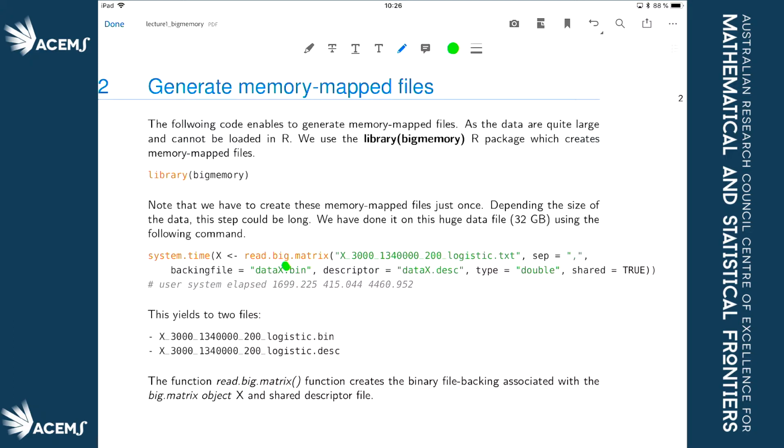And what is important is that you need to put this descriptor, which describes the information of your file. Depending on your data, you can specify the type of data you have. Is it integer or is it double? Okay.